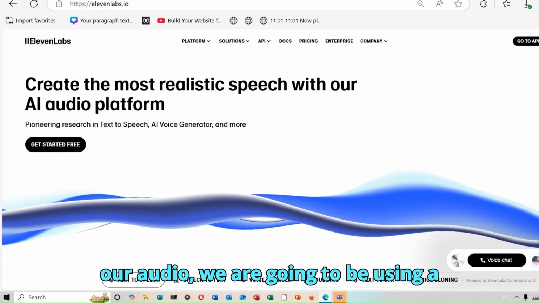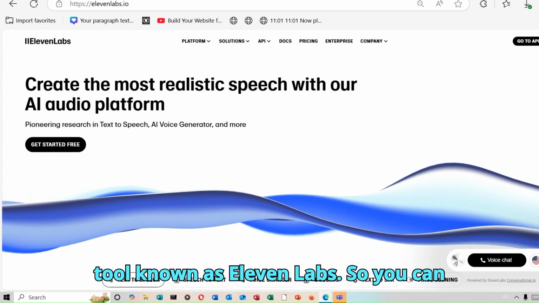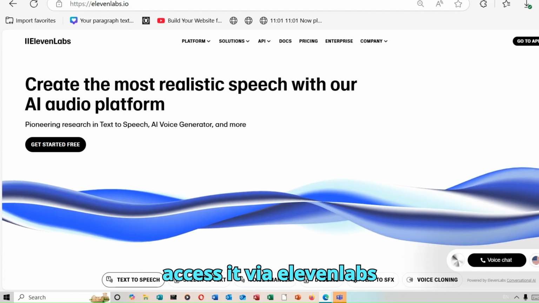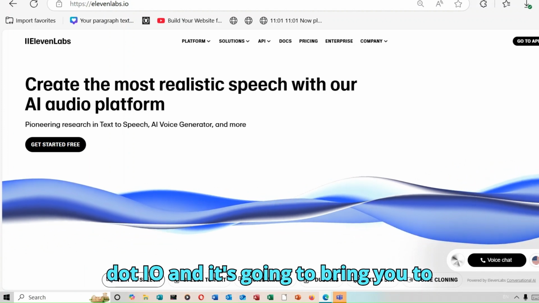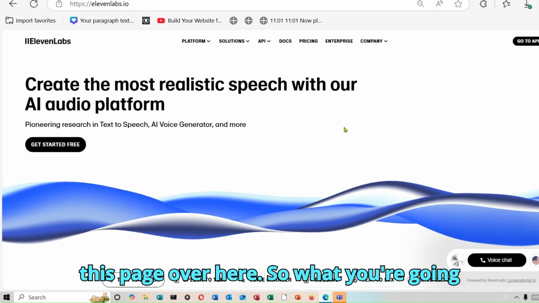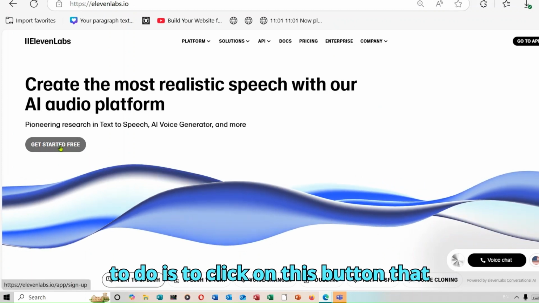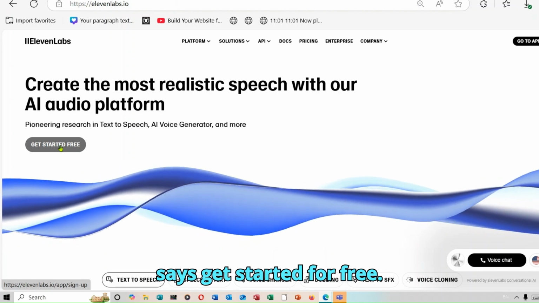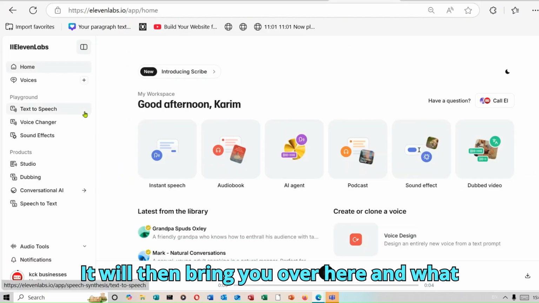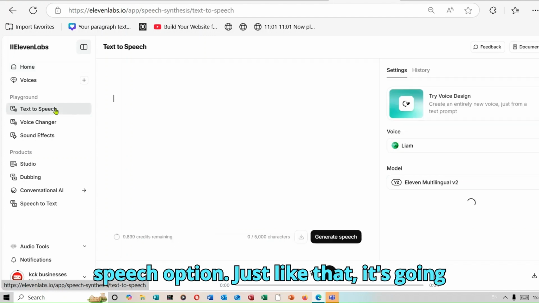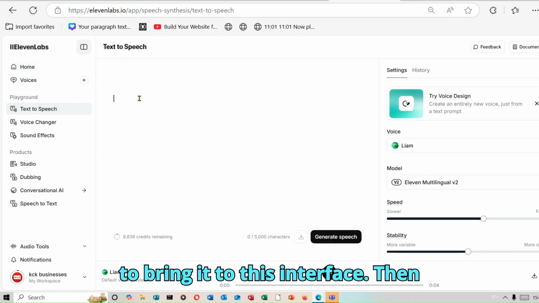To generate our audio, we are going to be using a tool known as ElevenLabs. So you can access it via elevenlabs.io, and it's going to bring you to this page over here. So what you're going to do is to click on this button that says get started for free. It will then bring you over here, and what you want to do is to select the text to speech option, just like that. It's going to bring you to this interface.